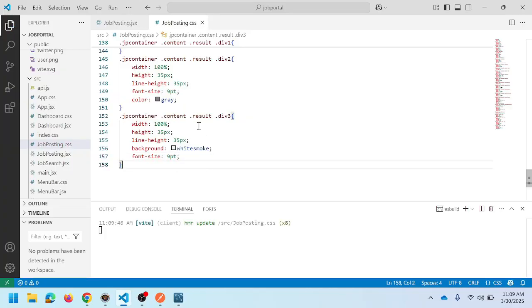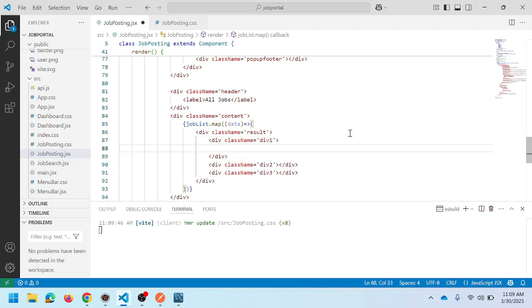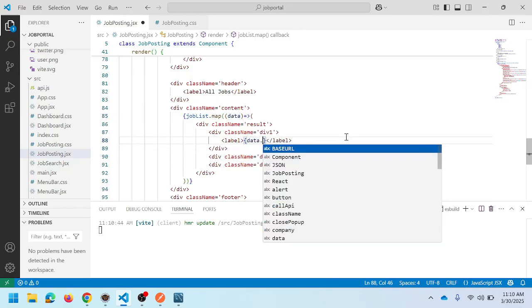Then return back to JobPosting.jsx. Here we can embed the job title. Inside division 1, create a label to display the job title. So embed the job title by using the parameter object data.title.